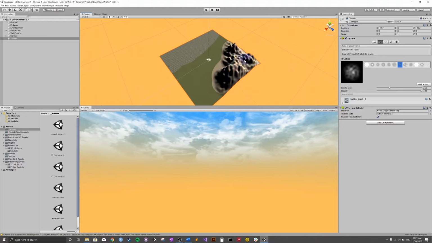Now if you raise your terrain a little bit too high and you don't like it, you can hold the shift button and then click the mouse button, and this will lower the terrain back down. You should also note that you can increase the brush size if you'd like. And when you do that, you'll see that more of the terrain will get lifted when you click. You can also increase the opacity, which just increases the intensity that the terrain is pulled up when you click.